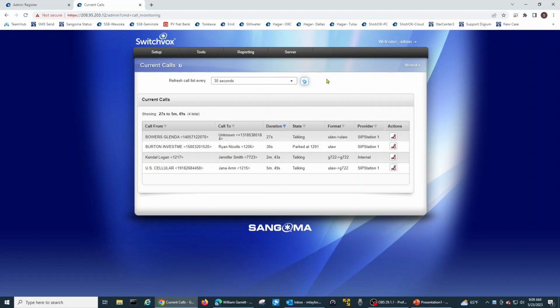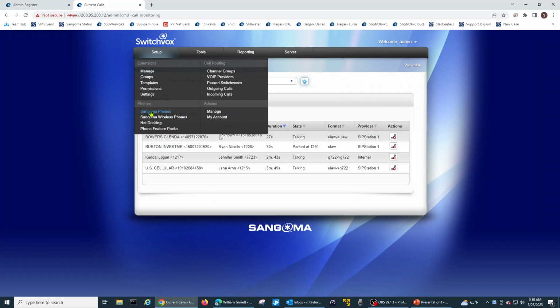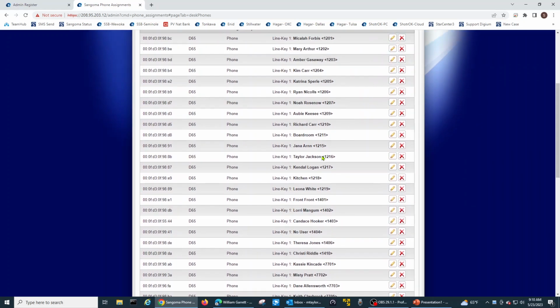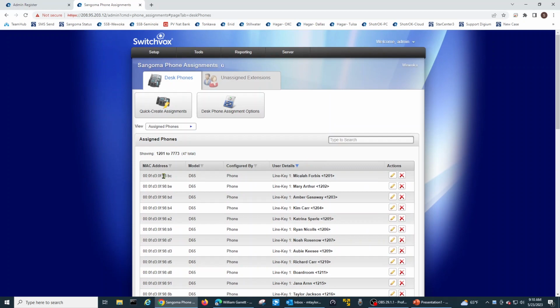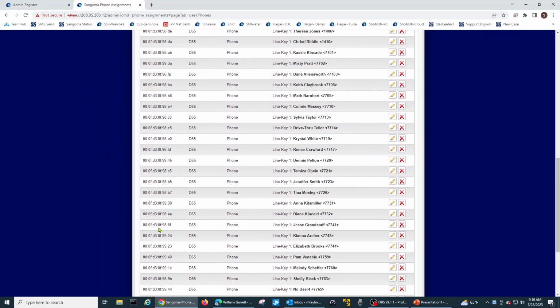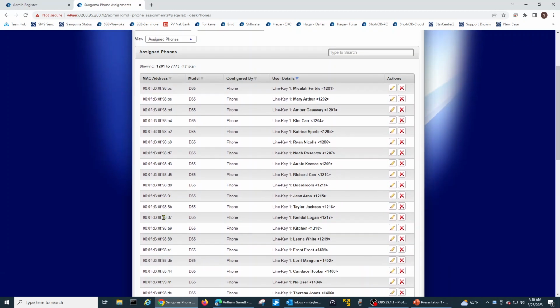So there's that one. The next thing is under Setup, Sangoma Phones. You can see again the phones. You can see a phone, its MAC address, and the user. This can be handy if you need that MAC address for some reason, like you need to talk to an IT guy, or they need to trace something out by MAC address. You can simply find the user's extension number and provide them with the MAC address right there.